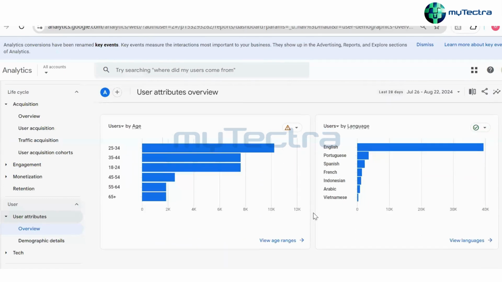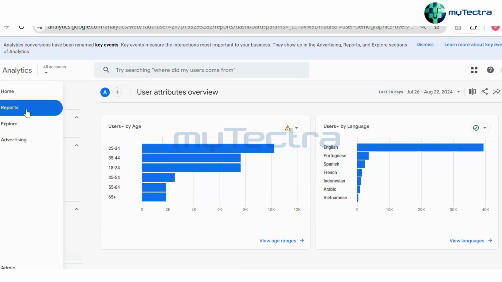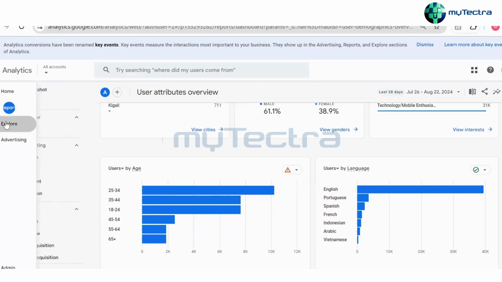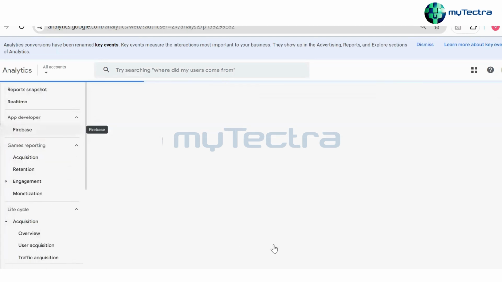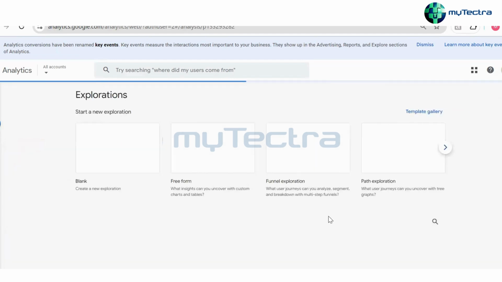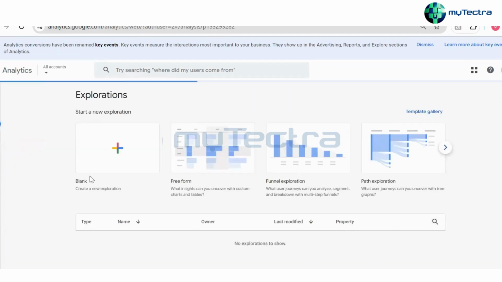Are these reports pre-built? Once we tie with our website, are these going to be populated automatically, or should these reports be built? These are auto-populated here in the reports. In Explore, I'll go to the next step now. In Explore, we can create what type of report we need. Create a blank.